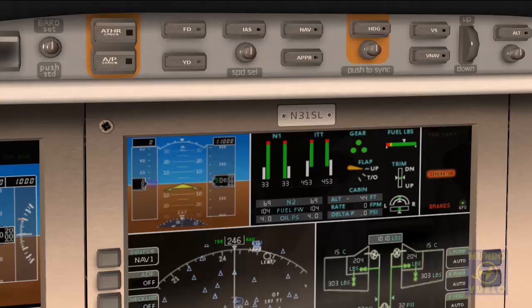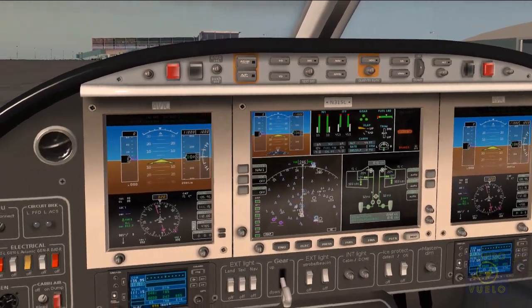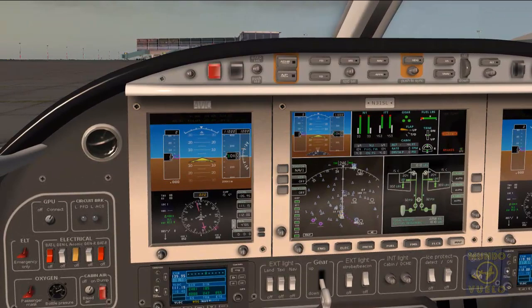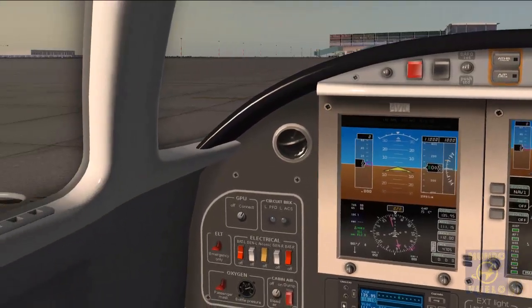We can see there on the left side a little warning with the generators, and we will deal with that very soon, because we will start the generators, the left and right generators.